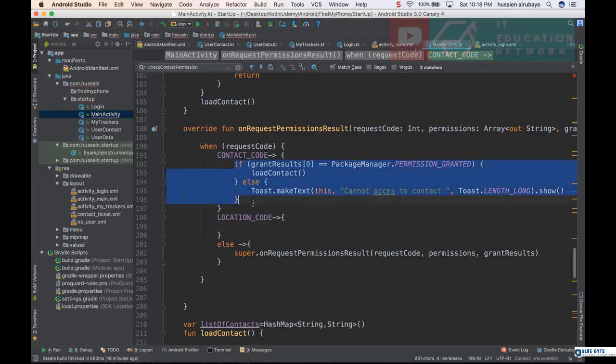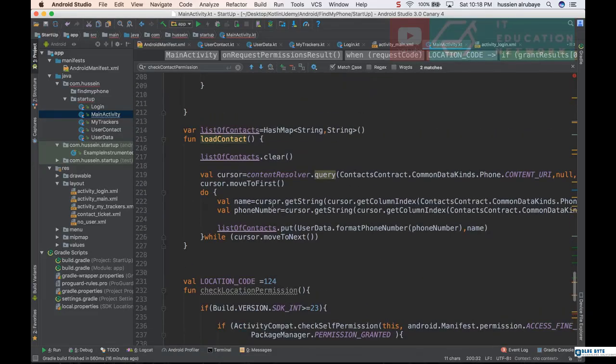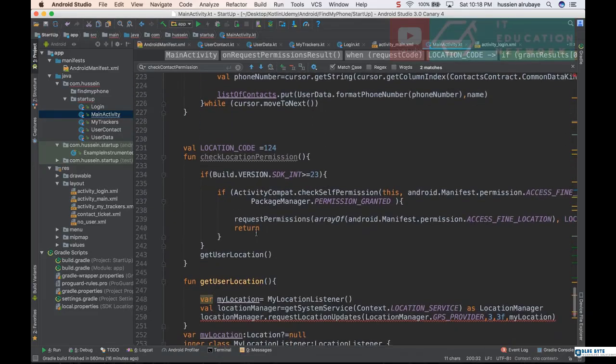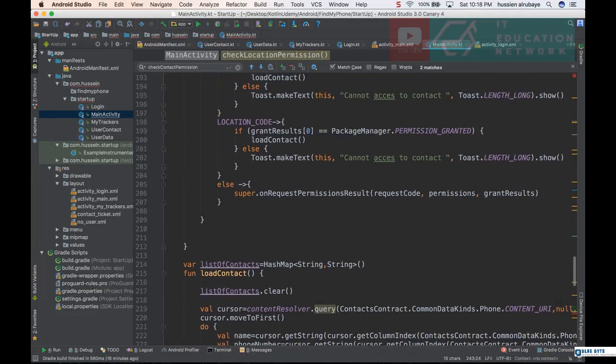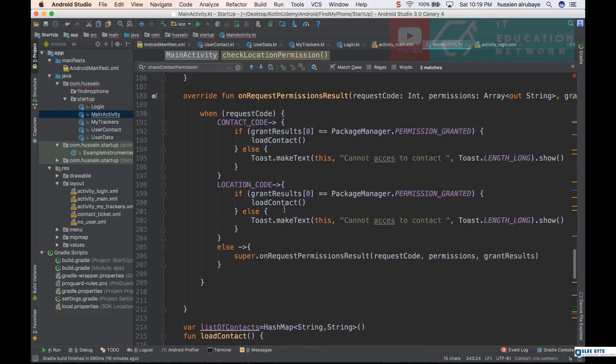I would do the same thing for this code, just paste it here. If the location is granted, I will not load location. I will load this user location, which is get user location. Okay, so I would make sure to go where? To here, load user location, get location.